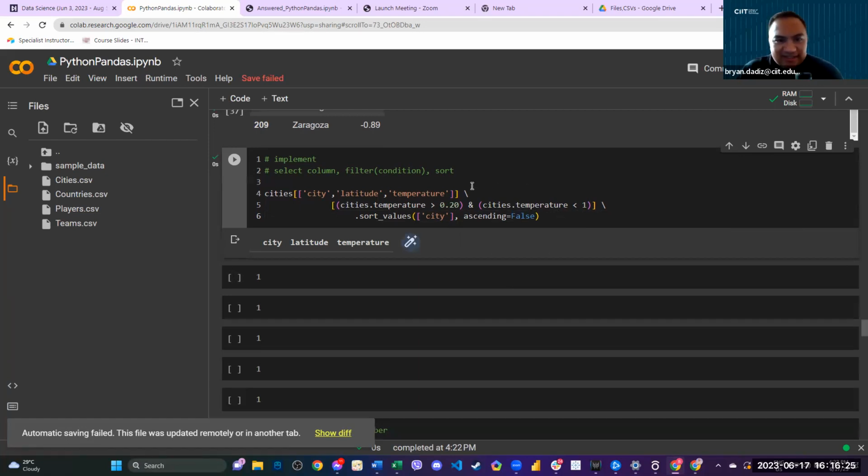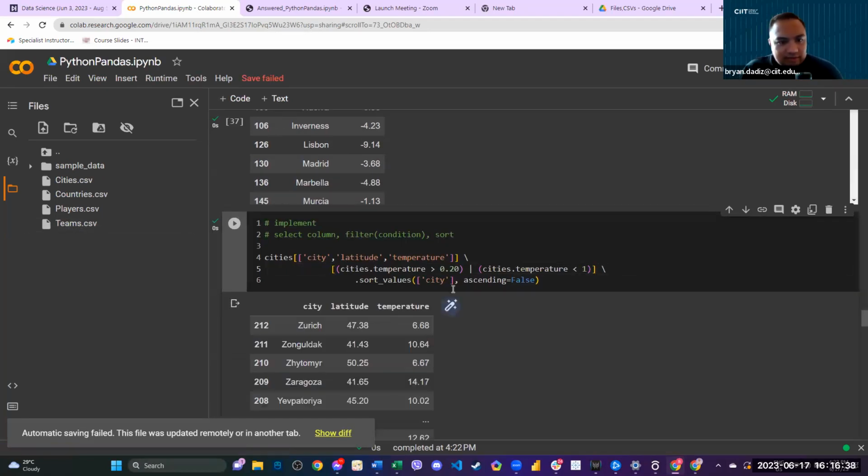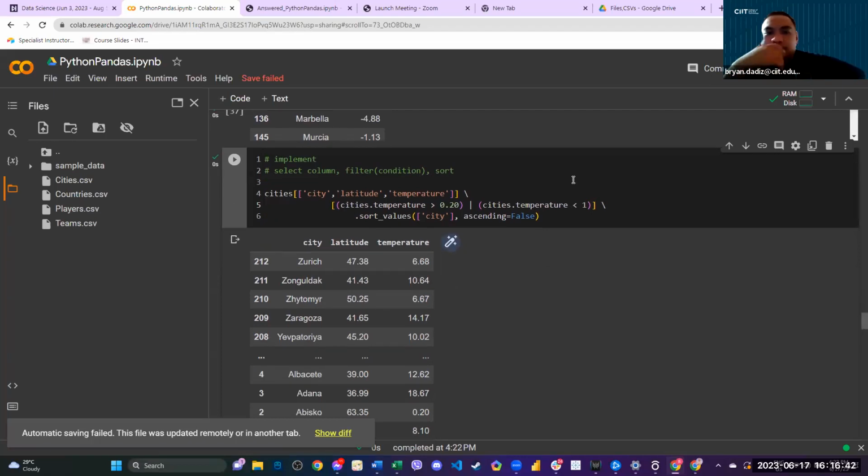Wala. Wala pala. No. Or, pag or ba ganito? Okay. Or. Yung or kasi parang it will make this one in between. So instead of using and, kasi ang meaning ng and is the temperature should be both greater than 0.20 and less than 1. So hindi pwede yun. So therefore, we're going to use or.